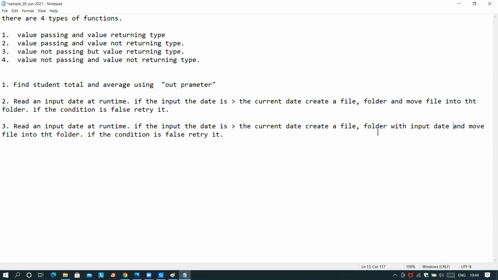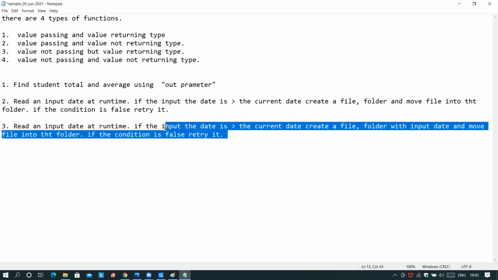We have to create the file and folder with the input date. We can take any file name and any folder name, but for that file name we have to add the input date. For that folder, we have to add the input date and move that file into that folder. Tomorrow I will check this use case with you.